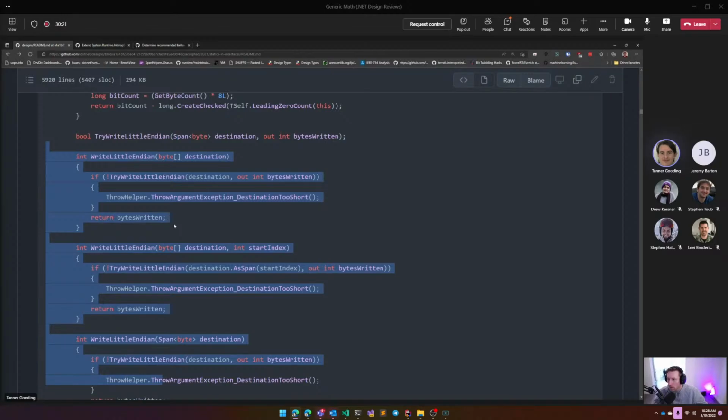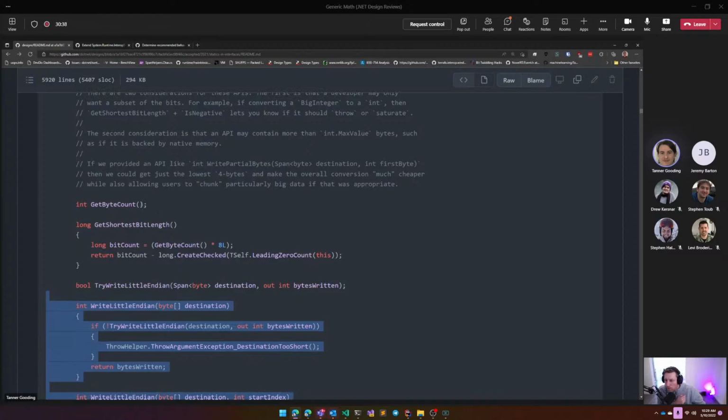Effectively, I don't have a good name for it, but you would effectively have a try write little Endian API that takes a span destination and an int start byte, which is between 0 and the byte count in value. That would allow you to effectively read the next n bytes out of the underlying buffer.